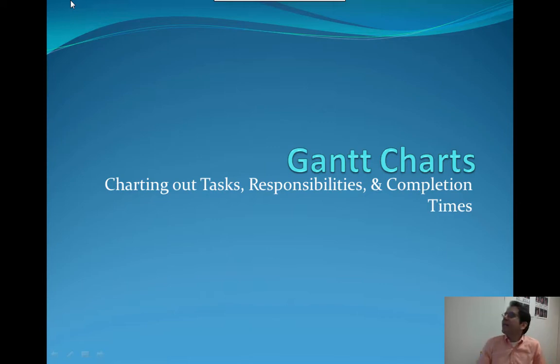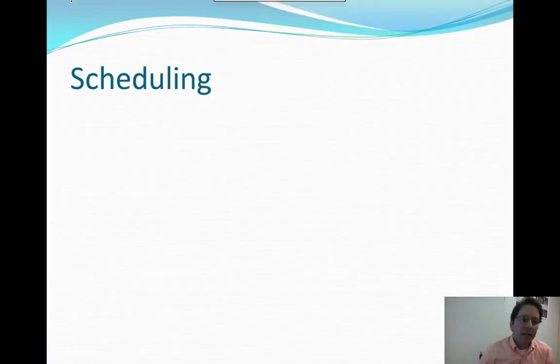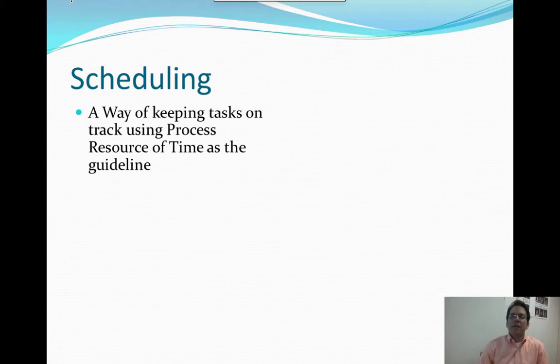Today we are going to study Gantt charts. Gantt charts are an extremely useful tool in scheduling. So basically, a Gantt chart is a way for us to track processes and resources, and the nice thing about a Gantt chart is it's really centered around time.